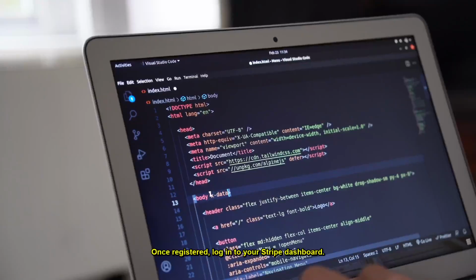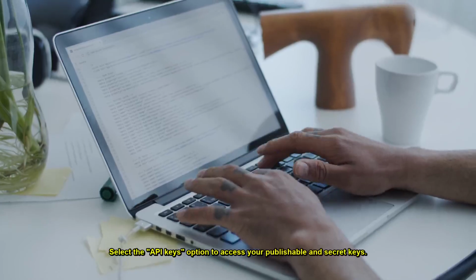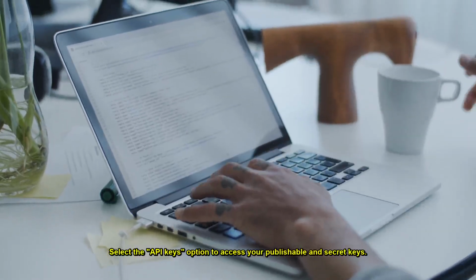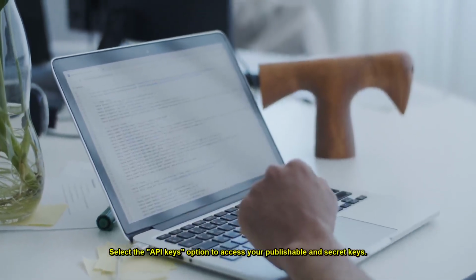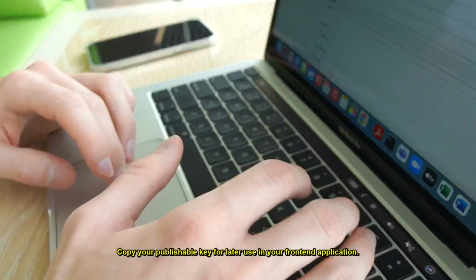Once registered, log in to your Stripe dashboard. Navigate to the Developers section on the left menu. Select the API Keys option to access your publishable and secret keys. Copy your publishable key for later use in your front-end application.